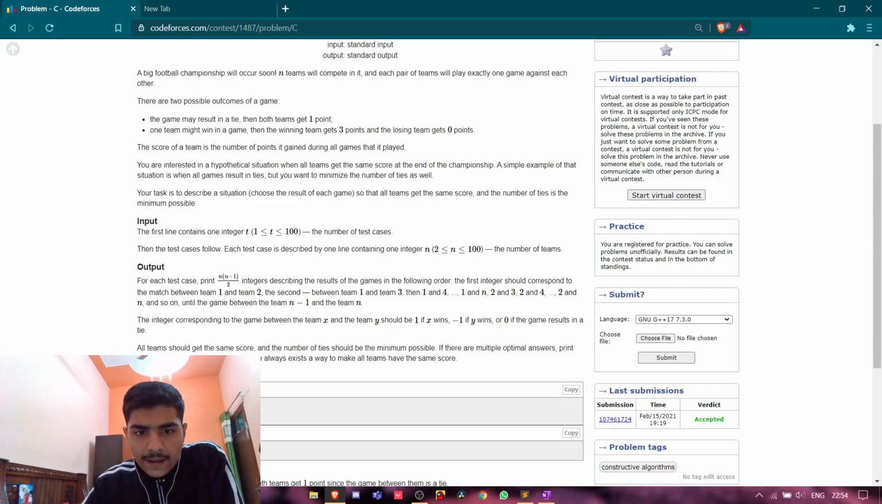The matches are played like this. The first team will play the match with all other teams. Suppose there are three teams, 1, 2, and 3. The first team will play with the second team and the third team. Then the second team will play with the third team. So there are only three matches: 1 and 2, then 1 and 3, and then 2 and 3. This is the maximum possible number of matches that we can play.